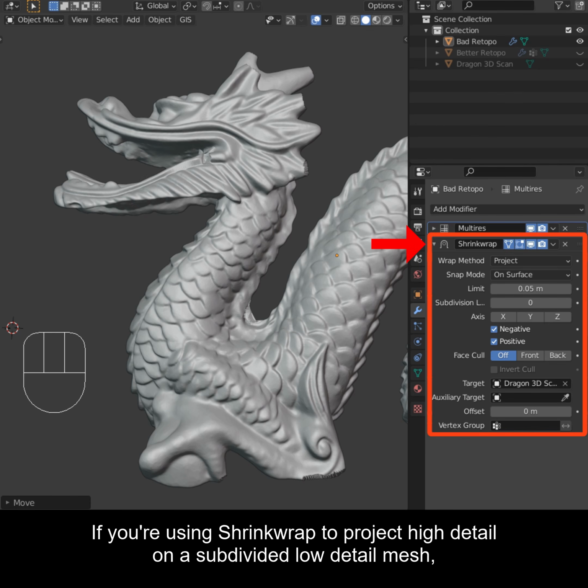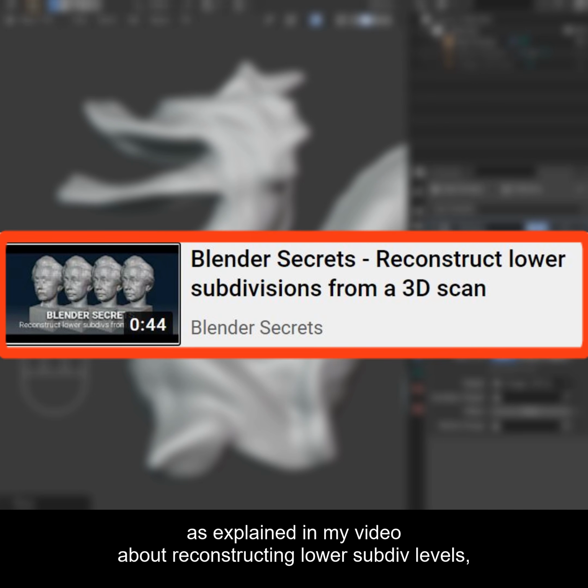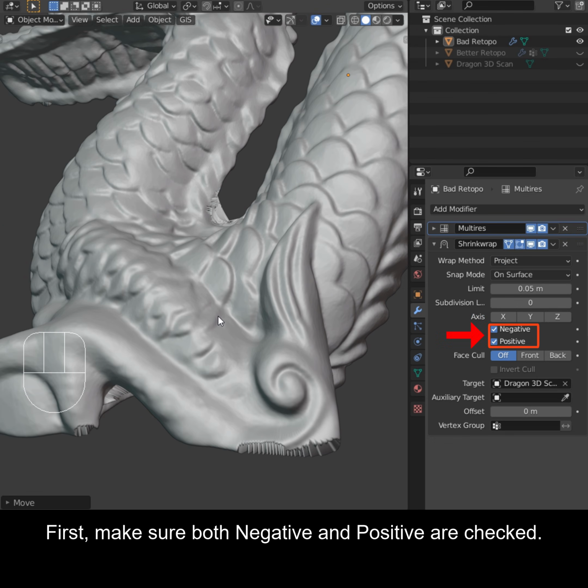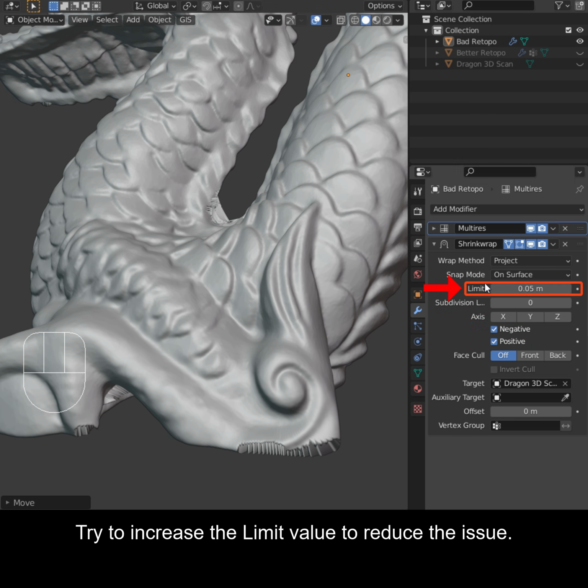If you're using Shrinkwrap to project high detail on a subdivided low detail mesh, as explained in my video about reconstructing lower subdiv levels, you may run into problems like these. First, make sure both negative and positive are checked. Try to increase the limit value to reduce the issue.